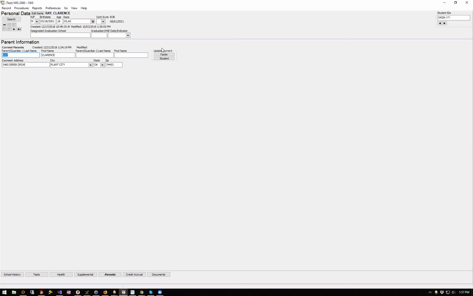To do that, you'll click either the family button, and that's going to update the parent information and address for all of the kids in that family, or you can use the student button to update it for just the student that you're working with.